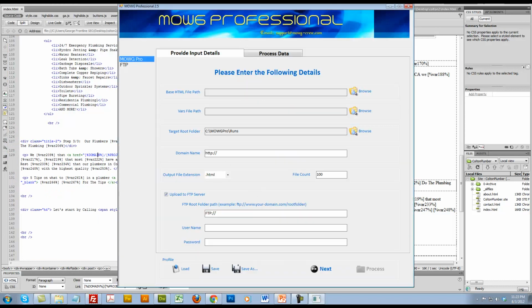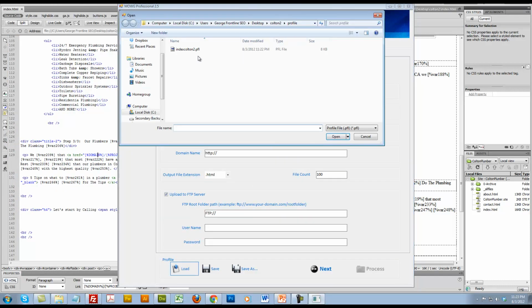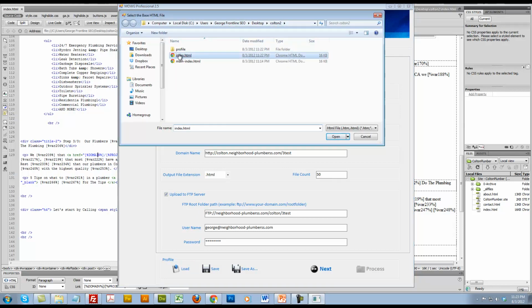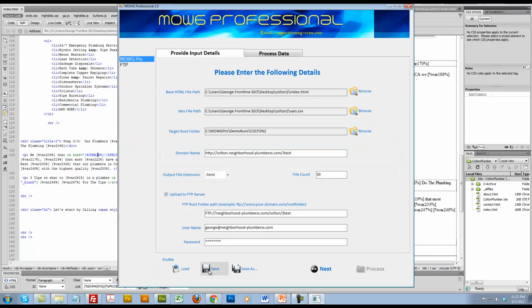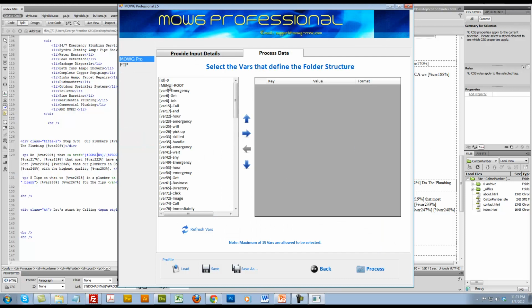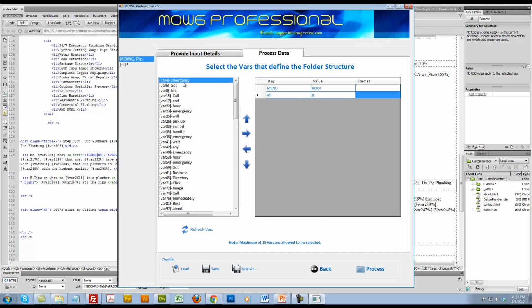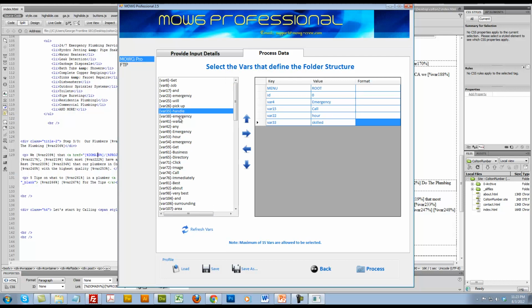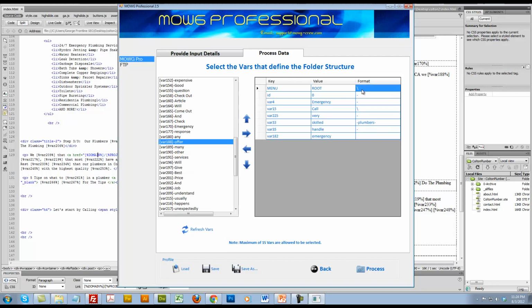So let's load that profile. That's saved. We'll load up index colon 2. I'm going to re-grab the index page. Okay, and I'm going to save and hit next. No error. So I'm going to do my root ID, emergency call hour. Skilled technicians handle any. So I just created a quick URL structure.